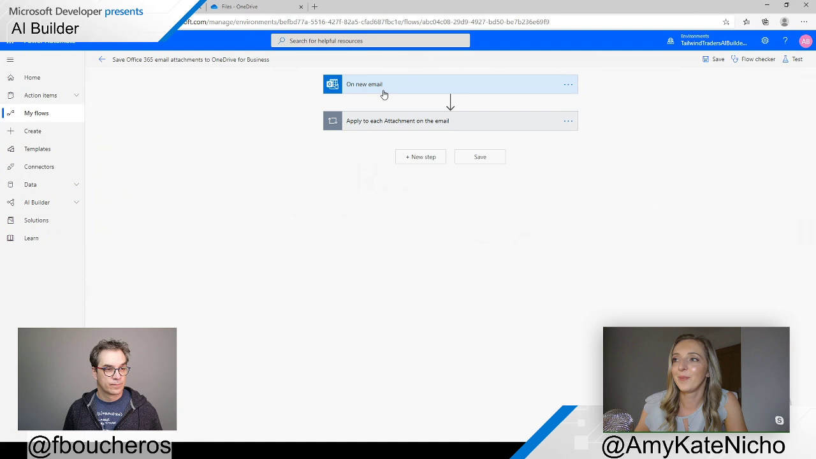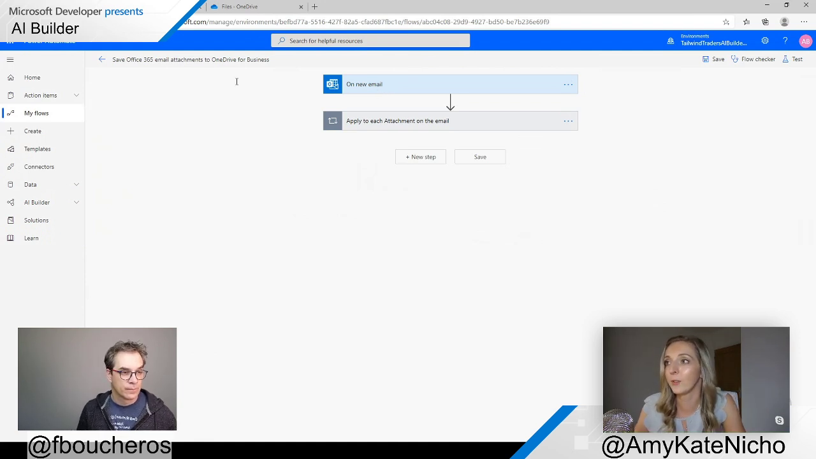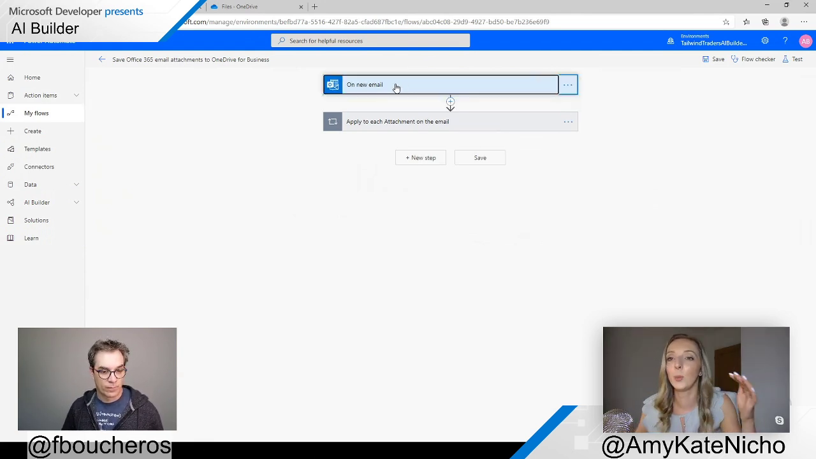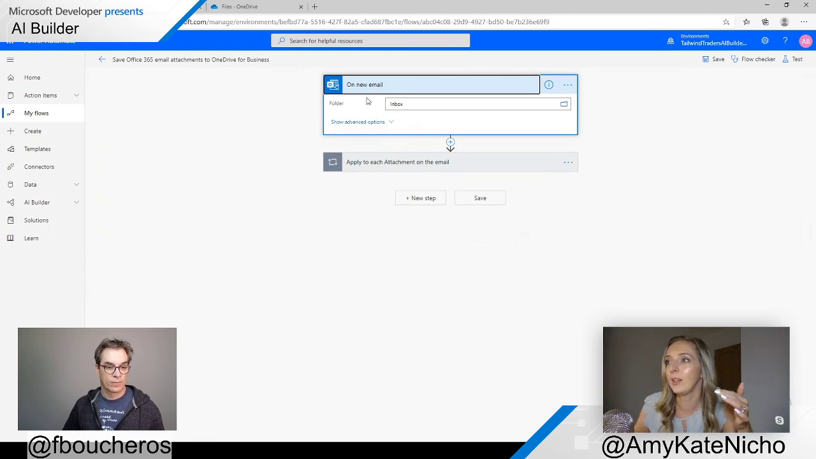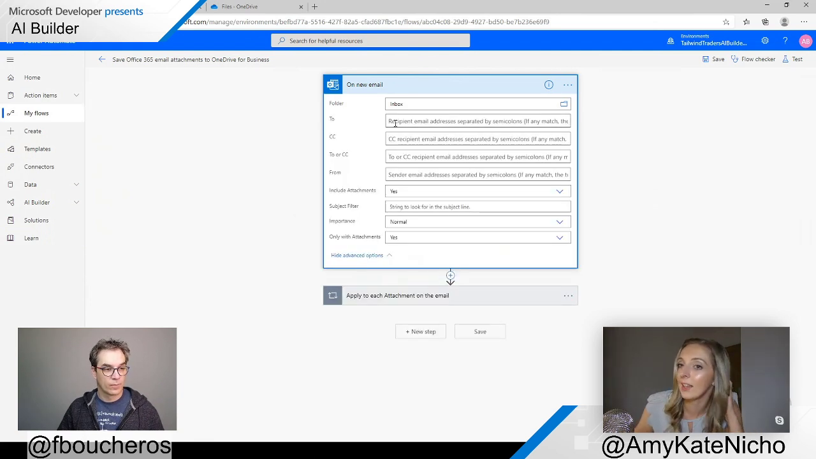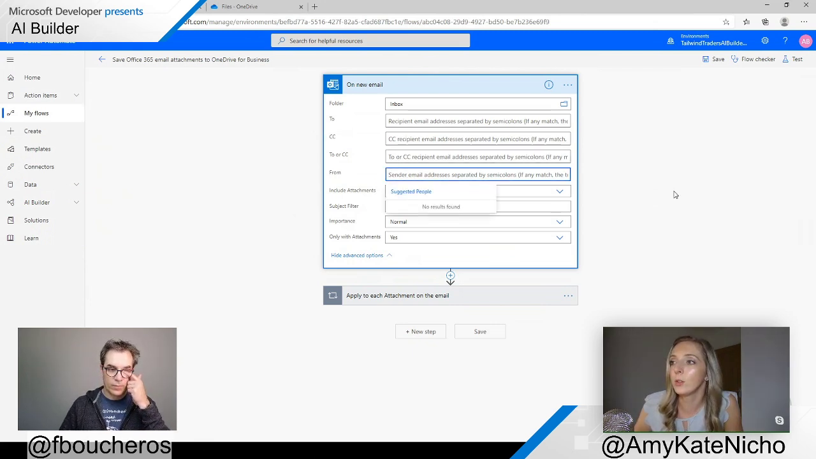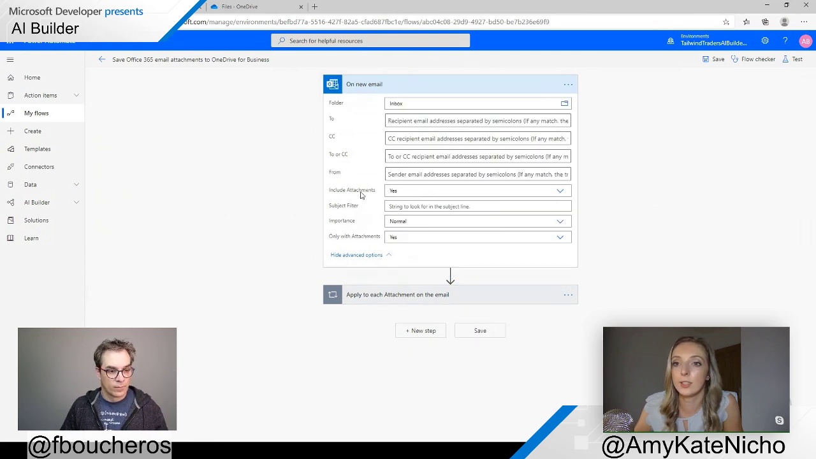Cool. So we can see our little flow. It looks pretty simple right here. You're a bit like, well, where is all of the flow? But if you click on any of these items, it opens up more and more. So we can see on a new email that lands in my Tailwind Traders inbox, you can go to show advanced options, and then I could say, if there is an email sent from Frank, or from, I don't know, my personal email or something like that, you can add these different things in. And then it also says include attachments as well.